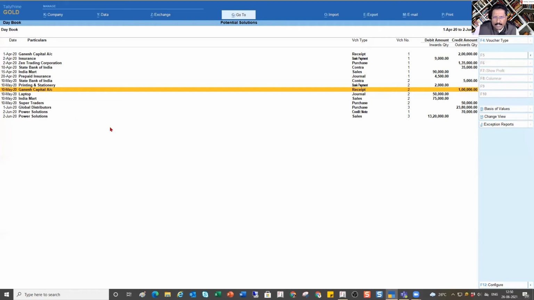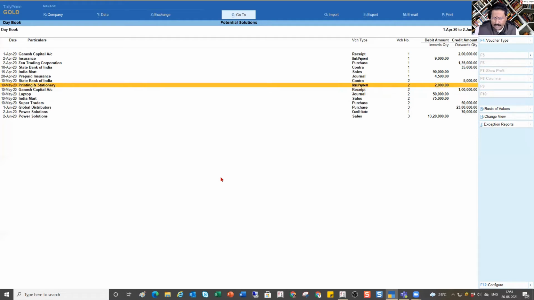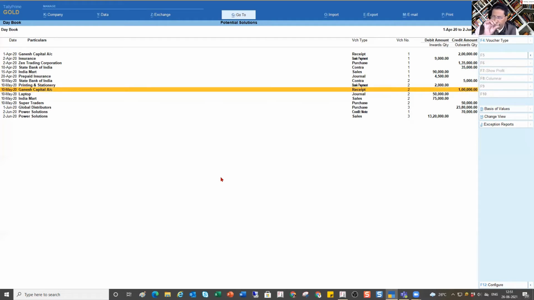So how do I add a voucher? You bring your cursor to wherever you want to add a voucher within that particular day. Like if you see on 10th of May, I have multiple vouchers. Assuming that I have more than one receipt entry on that same day, I can select a particular receipt entry, and whichever voucher number I want the next voucher number to be created after. So I put my cursor on that particular voucher type for which I want to add a new voucher for any given date.